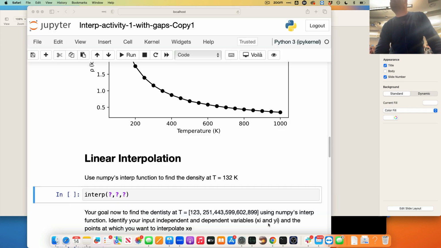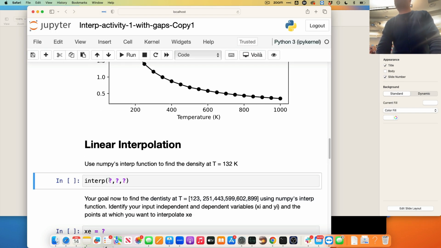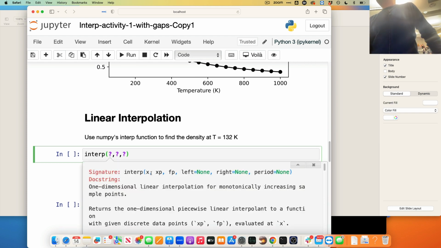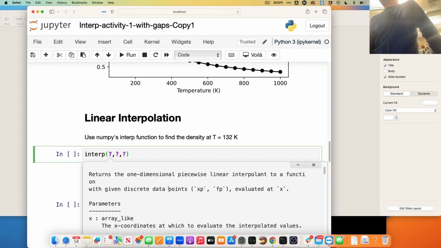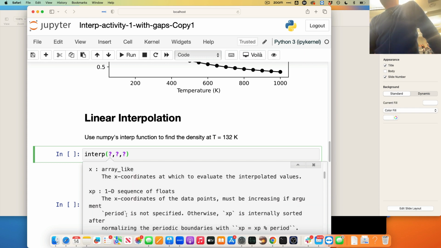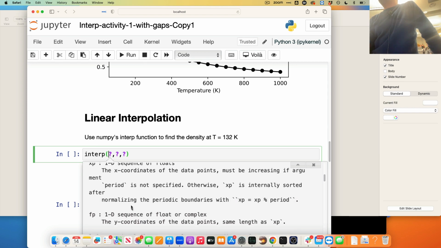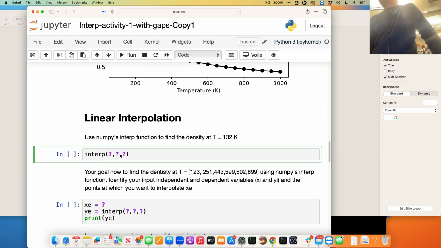Okay, so let's do it. Interp. Again, if you forgot that function signature, just press Shift Tab over here, and it tells you X, XP, and FP, and then explains things to you. Sometimes it's more mysterious than the way we explain it in class. What I know is that the last two values are going to be the X data and the Y data. In this case, my X data is T, and my Y data is rho. That's all I need.